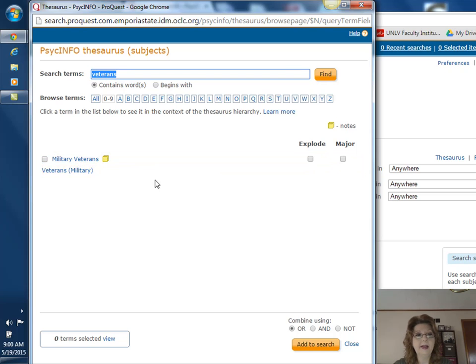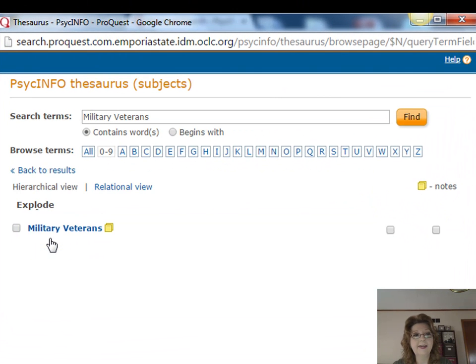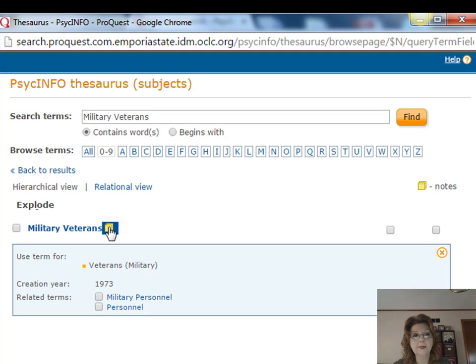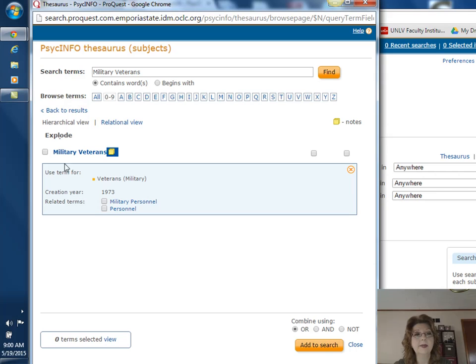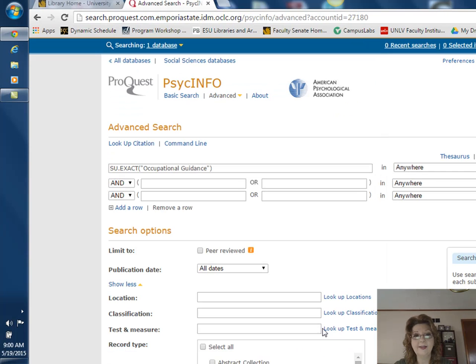And this tells me, when I click on this term, that military veterans is actually a term that's used. And when I click on this little page here, this tells me just a little bit more information about the term, that it was created in 1973. Military personnel and just personnel are related terms that I could use. So let's click on military veterans, click on the word and add that to the search.